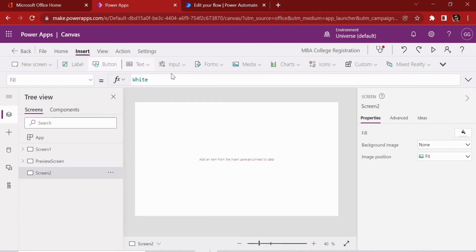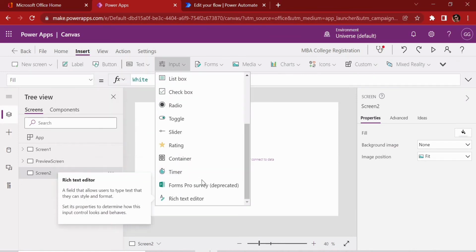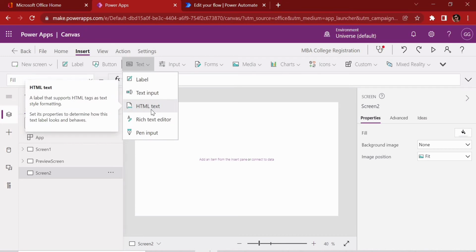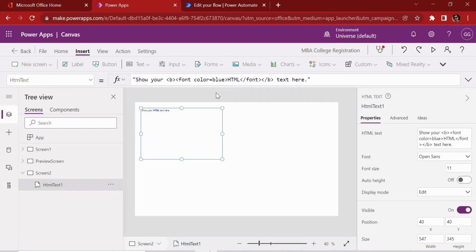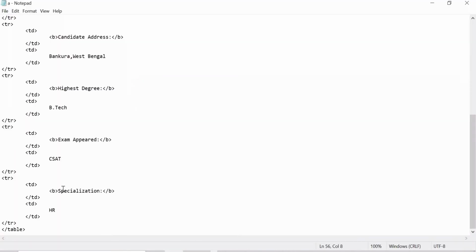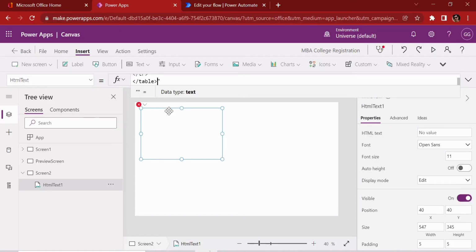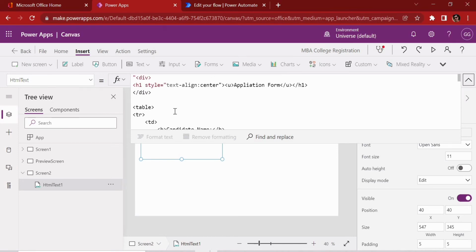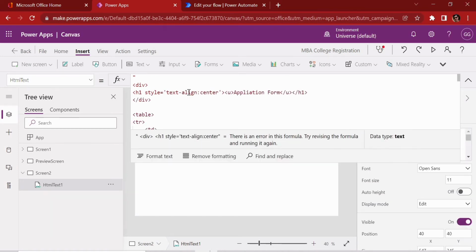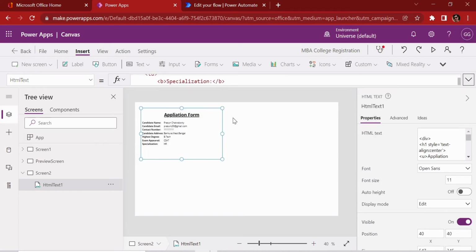Okay, go to insert. In the input, let's take HTML text. Here we have HTML text. Select it. Basically, all our HTML code will go into this space. Okay, so just remove the default text. And I have one code already pre-written, so I will just paste that in here. I'm getting some error here. It has a single quote. Yeah, now it's fine.